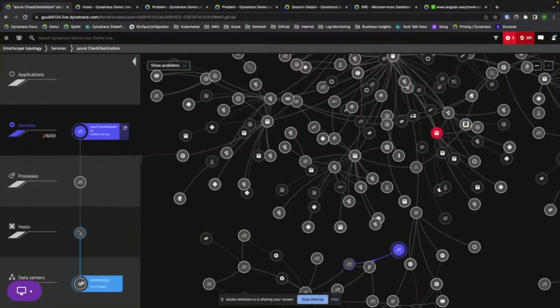So we talked about both the vertical and the horizontal relationships. So we take that information together, and then we create this Smartscape topology so that we can really start to put together the pieces. The other thing that you need in order to get root cause that's valuable as a customer is all of this has to be automatic.